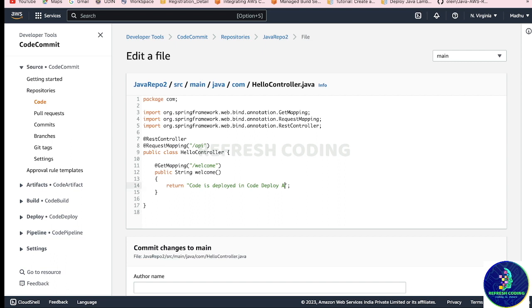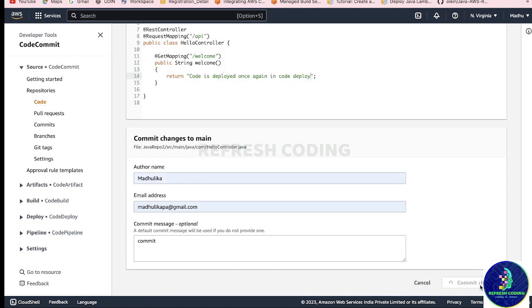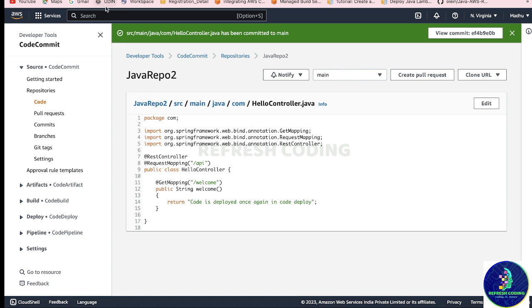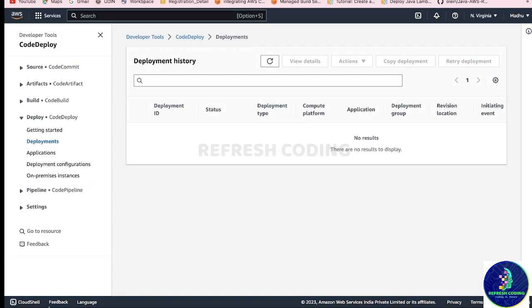So again I'm writing here, let's say code is deployed once again in code deploy. Okay, so I'm changing it. Here I will just commit it quickly. Commit changes. And if you see, the moment you commit the change, automatically your pipeline will trigger.